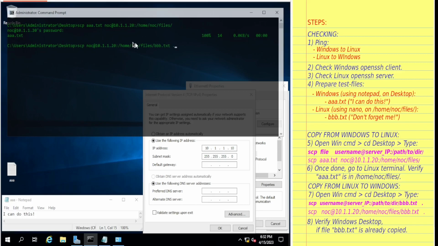It is SCP noc at 10.1.1.20:/home/noc/files/bbb.txt, space, and then a dot. Let's try to execute it.